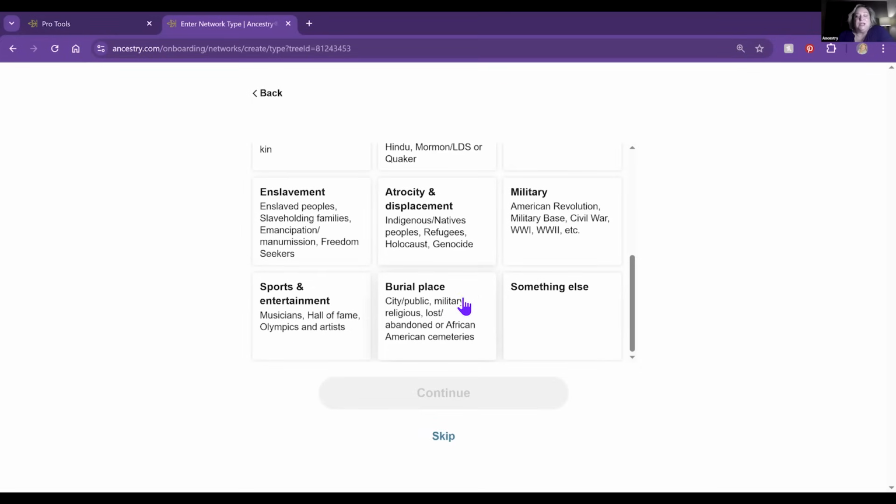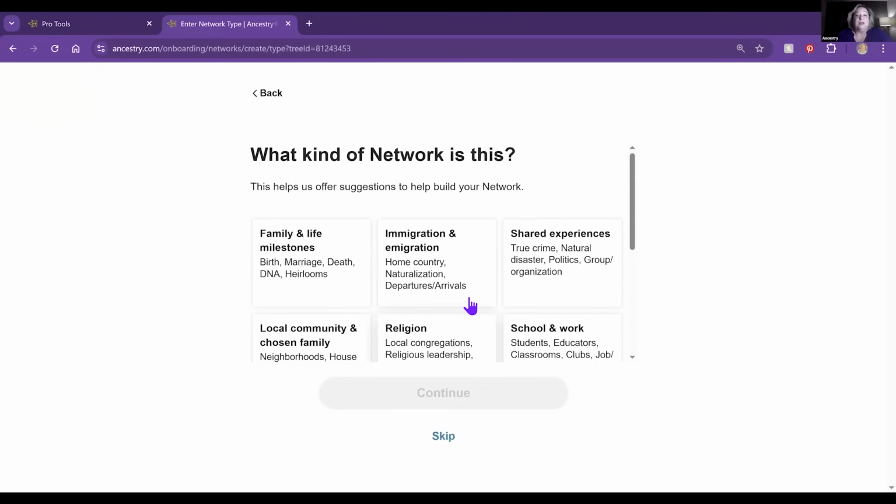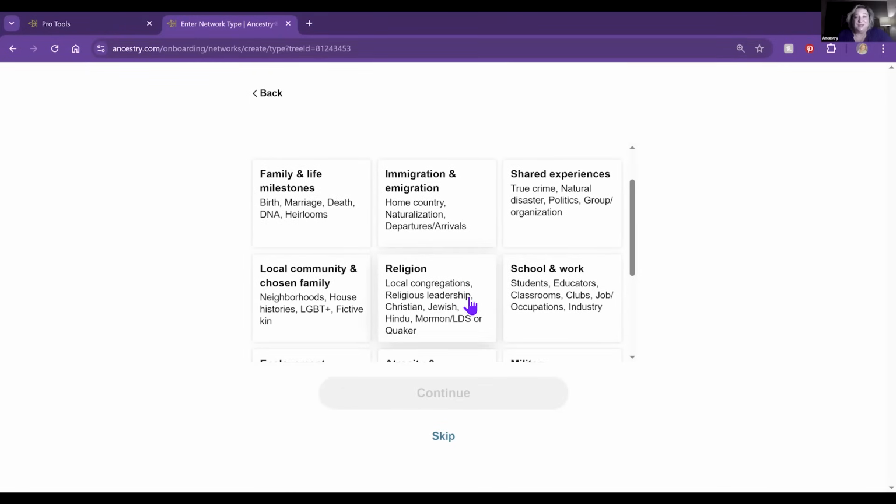And then some of you might want to collect information about individuals buried together, because again, people buried together in a particular section of a cemetery, sometimes they're related to each other, sometimes they're not, sometimes they migrated together, so it gives you a place to start to make those connections. So when you create a new network, the first thing we're going to ask you is, what kind of network is this that you're creating? And if you need some ideas, there you go.